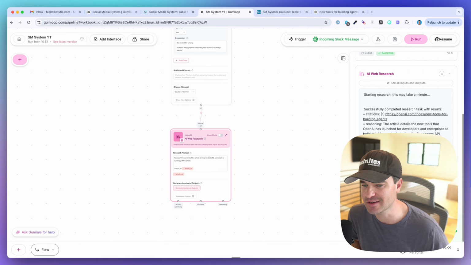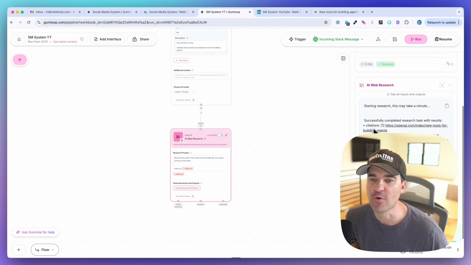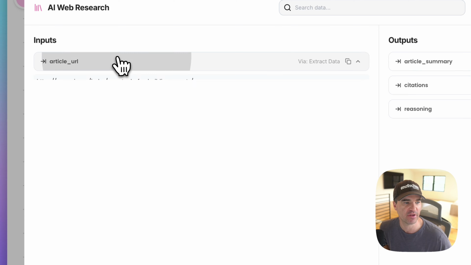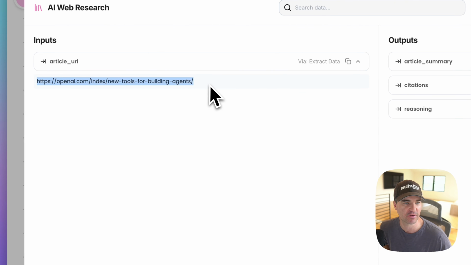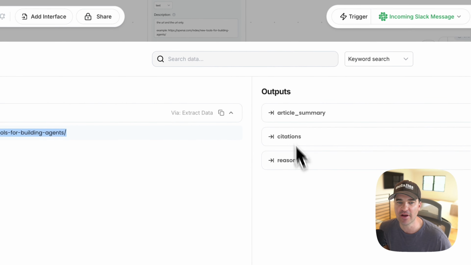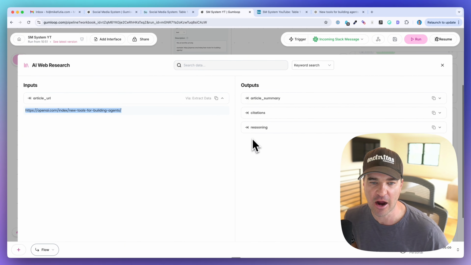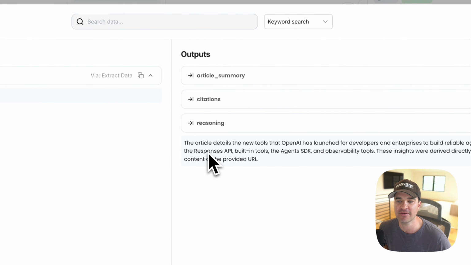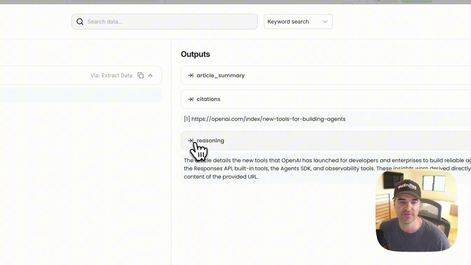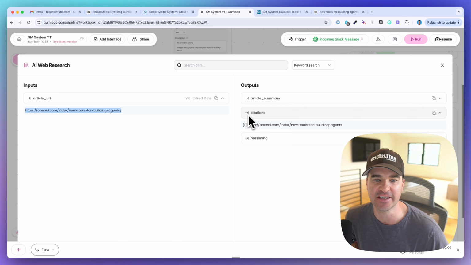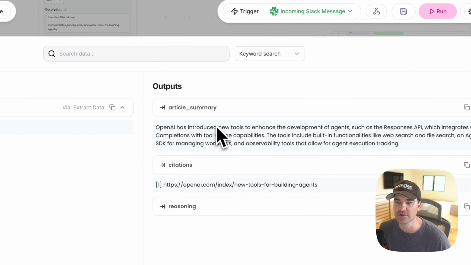All right, you can see that took less than 90 seconds for the web research agent to run. And I can click into the all inputs and outputs. So the input was that URL, so that from the extract data. Now, as for the outputs, the web research node will always output a reasoning field and a citations field, no matter what. We don't need to include that, but it will always have that as the output. What we're looking for is this article summary.